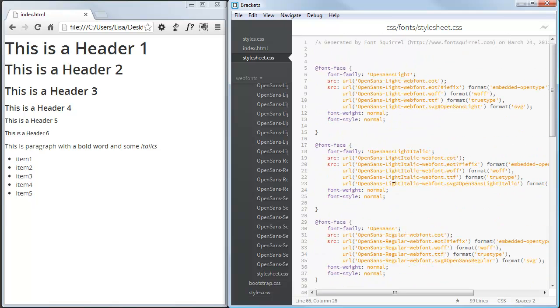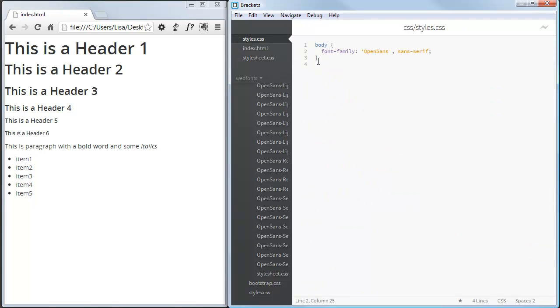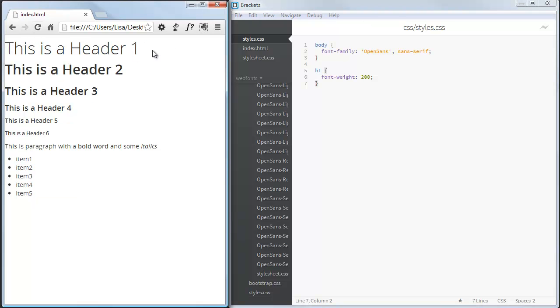And you could also, if you wanted to use this super lightweight, call this Open Sans, but I'm going to use a number here instead. I'm going to say it's 200. So now if I go back to styles and let's just do header 1, I'm still going to use the font family of Open Sans, but I'm going to say font weight 200. And now when I refresh this, you can notice that it's using the thin.